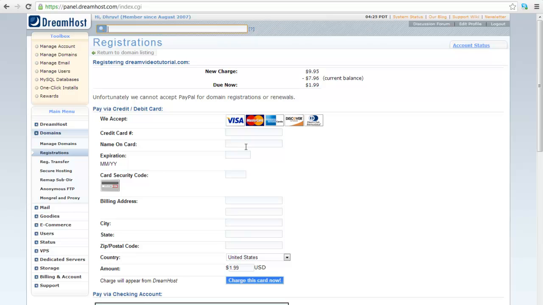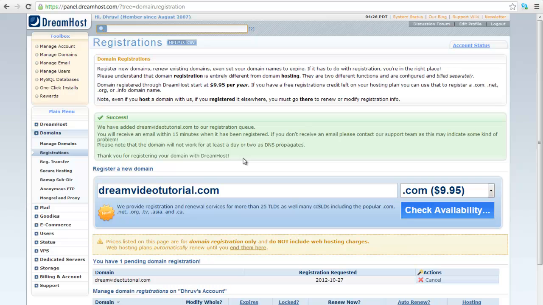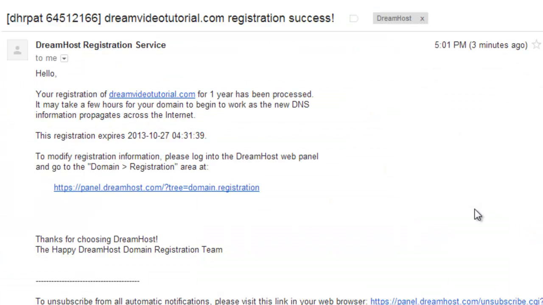Finally, give the payment details and done. On successful payment, you will see the success message. When the domain is registered, you will get an email from DreamHost.